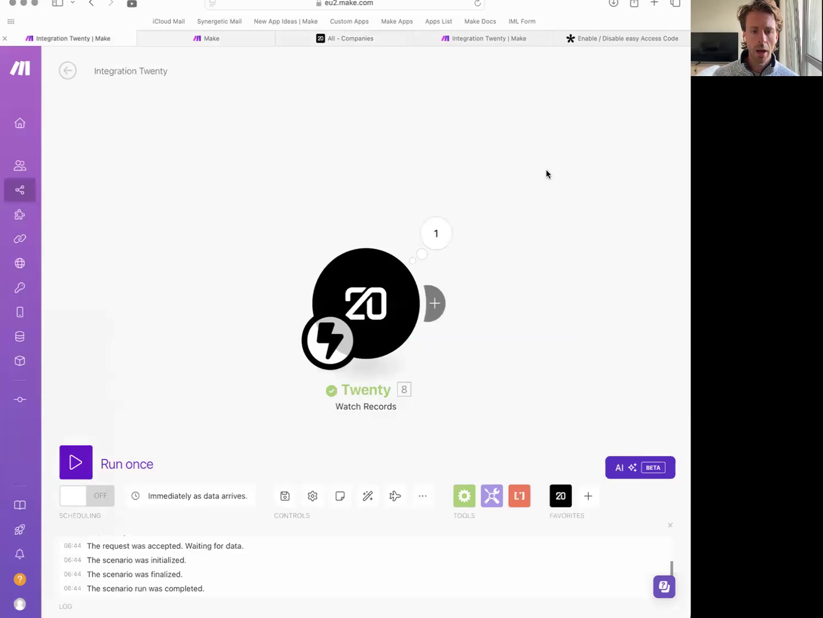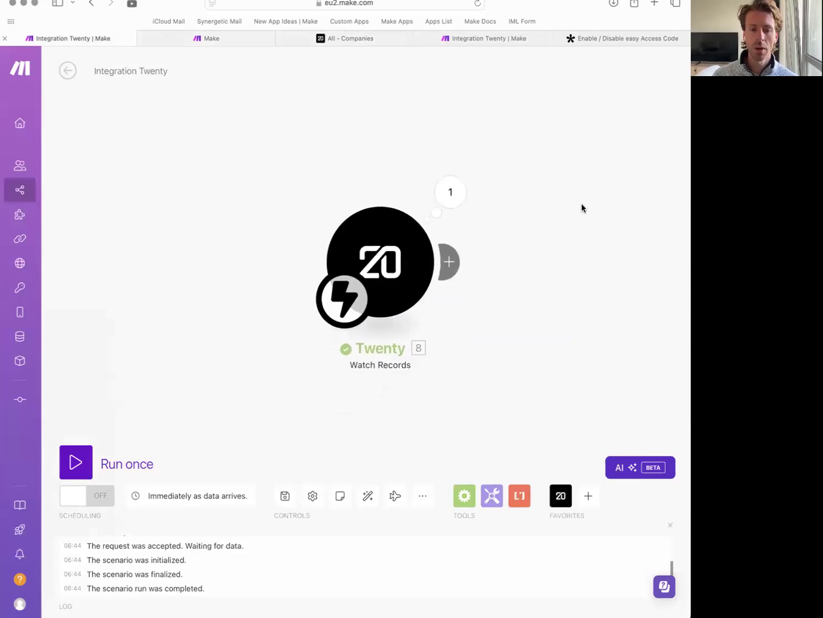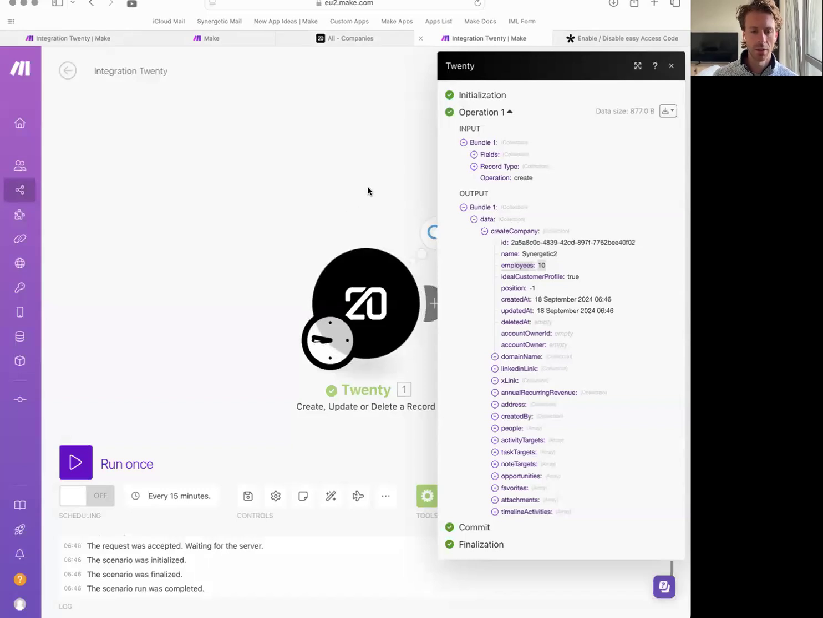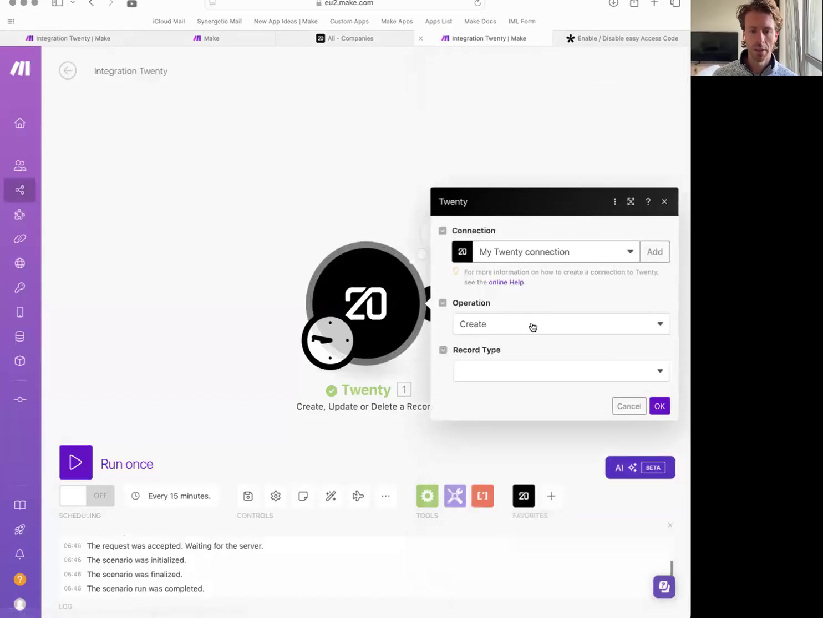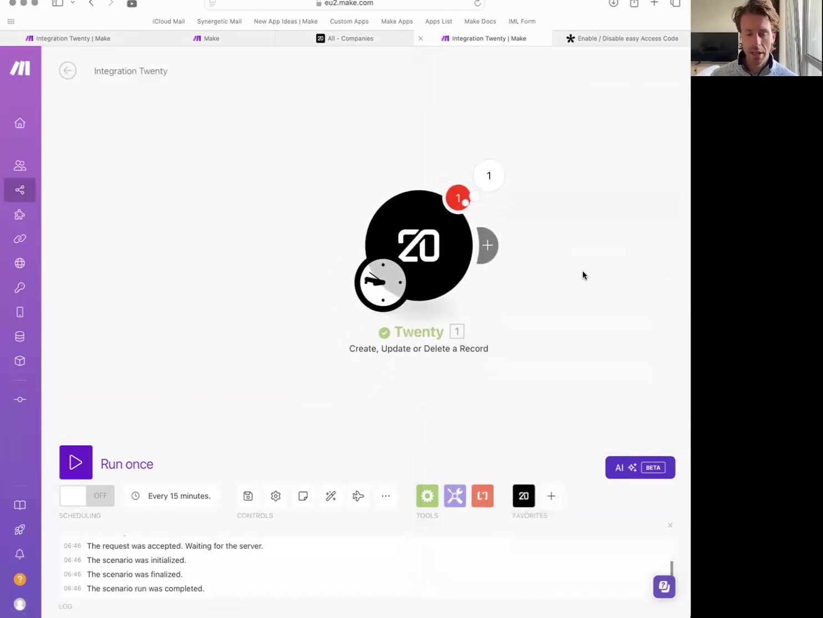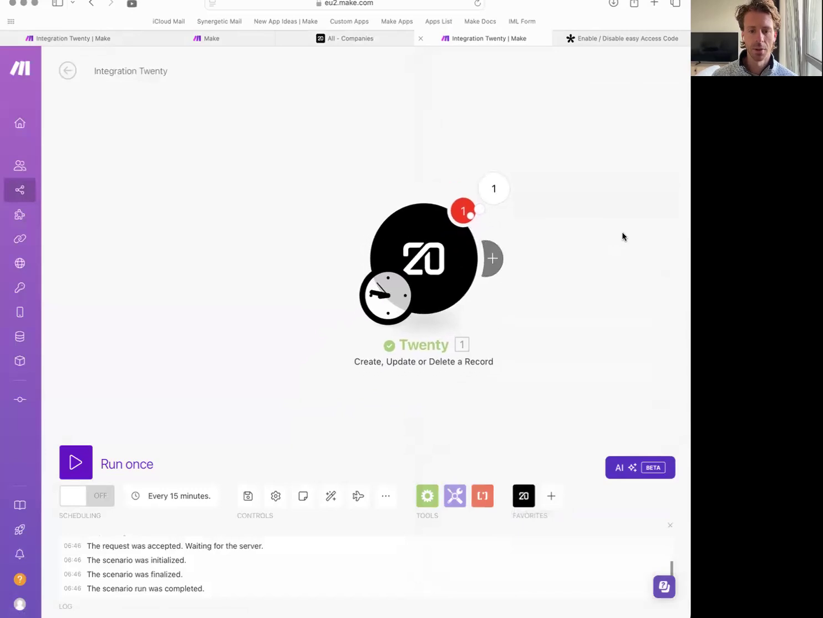So I hope that helps. It's really exciting what you can do with this. Like I said, there's all kinds of automations that you can run with this app. And it's awesome that we have an open source alternative to your HubSpots and your Salesforces. So go forth and happy automating.